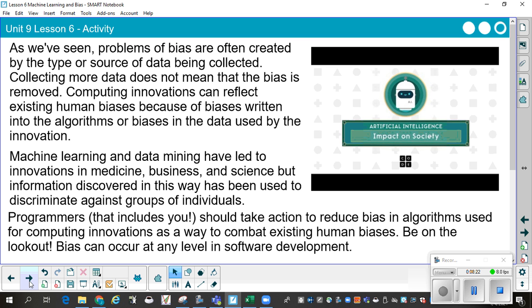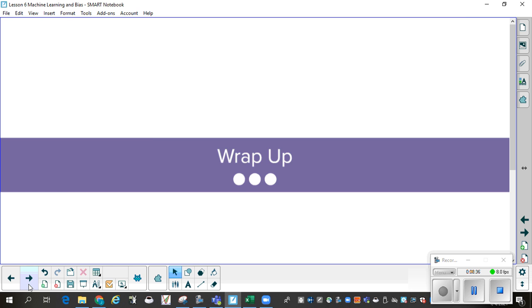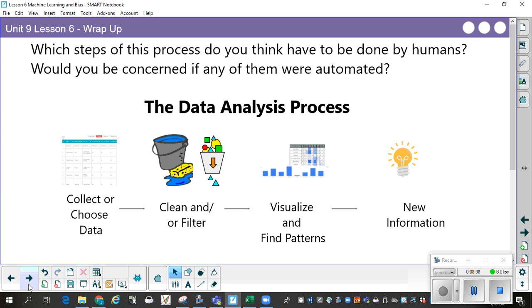Let's take a look at artificial intelligence's impact on society. And again, pause the video, and from code.org, go watch this video. Now that you're back, let's wrap this lesson up. Which steps of this process do you think have to be done by humans? And would you be concerned if any of them were automated?